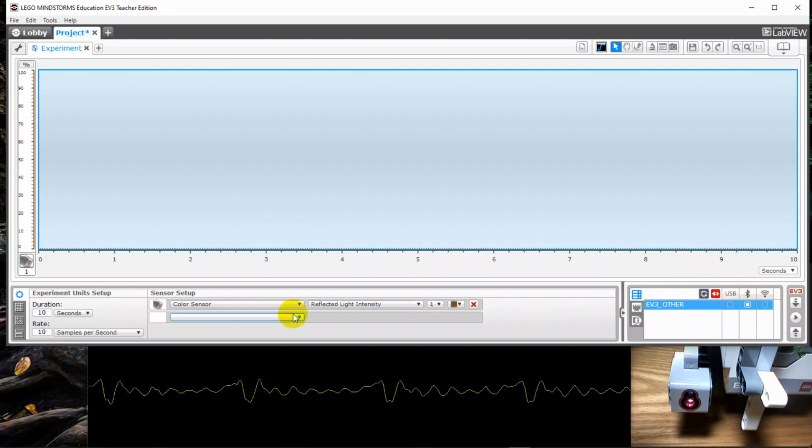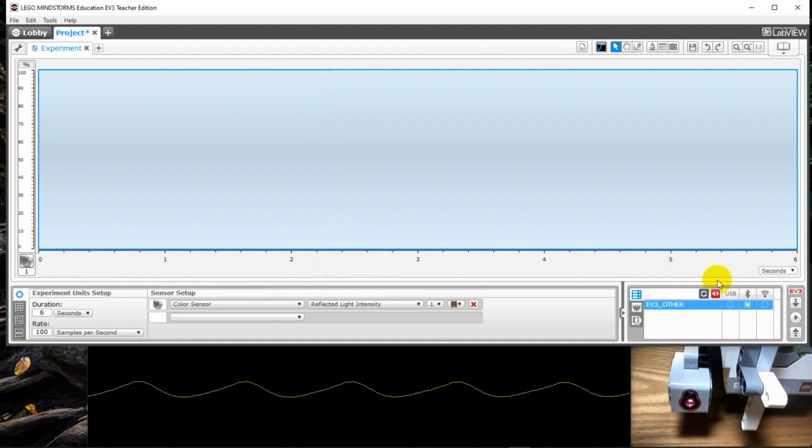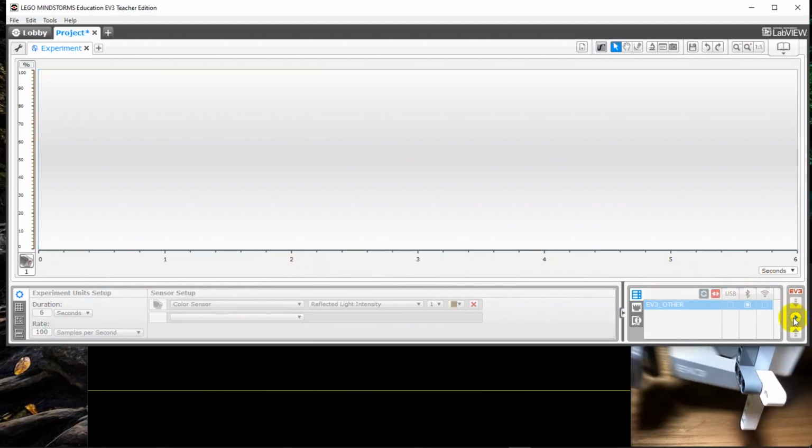We look towards the left side of the app window and find the experiment units set up. There we change the duration from 10 seconds to 6 and the rate to 100 samples per second. Now we are ready to run the experiment. We look towards the right end of the app window and press the play button, while we push the hub, pendulum, to make it oscillate.